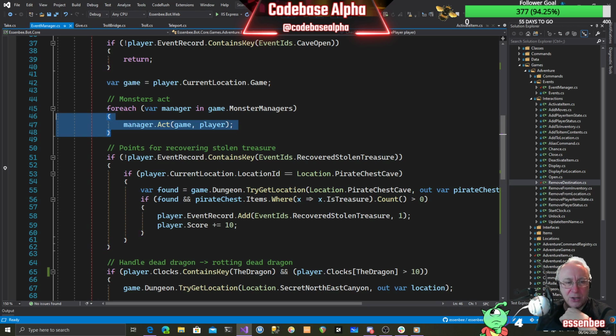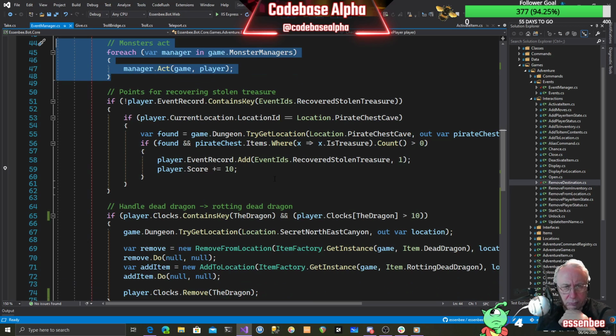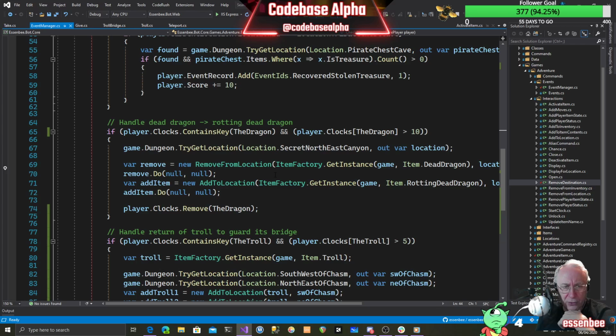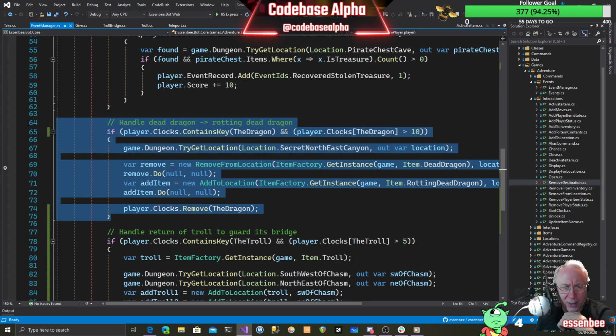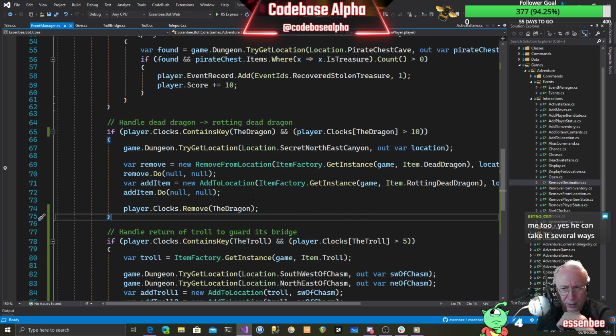So we managed to cut a whole load of code down by refactoring it into these monster managers for the wandering monsters. Most things now are dealing with actually cutting up, and we've got decomposition of a dragon body. Fun.